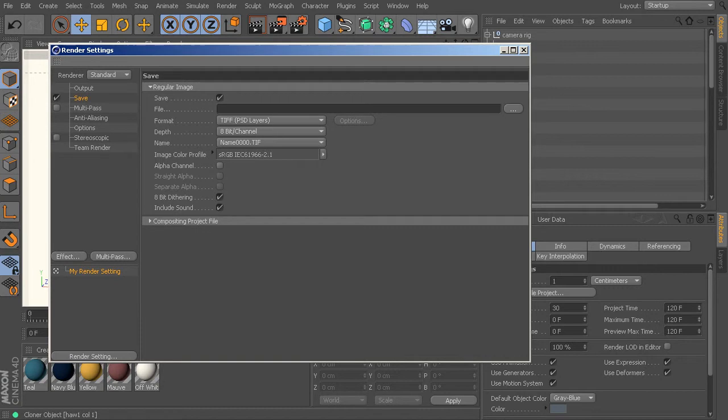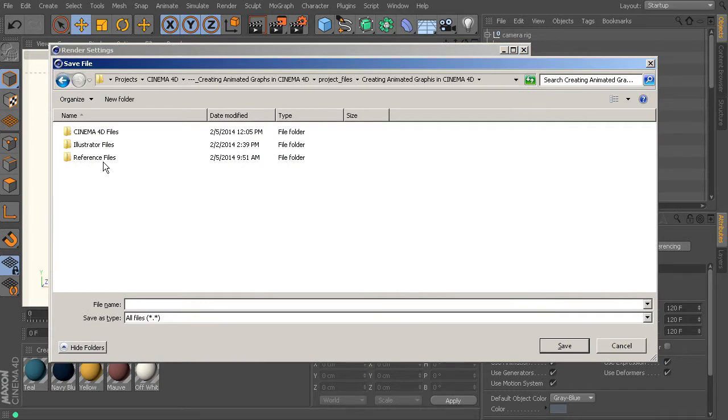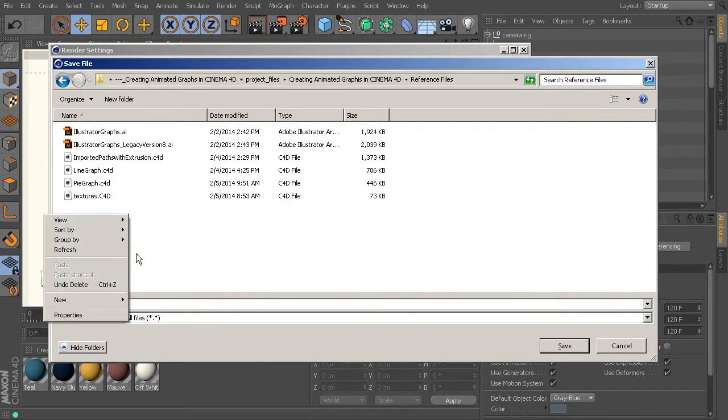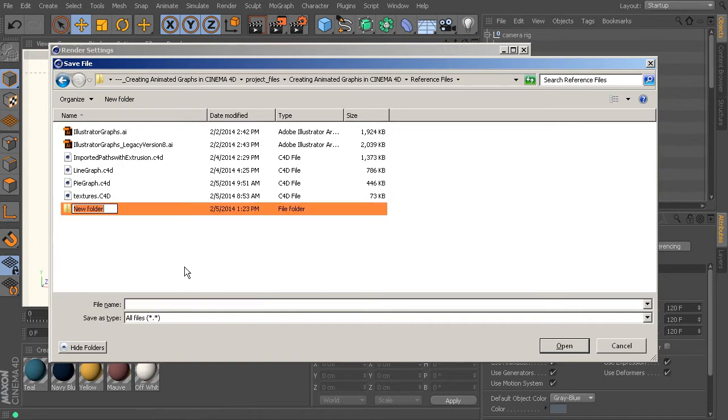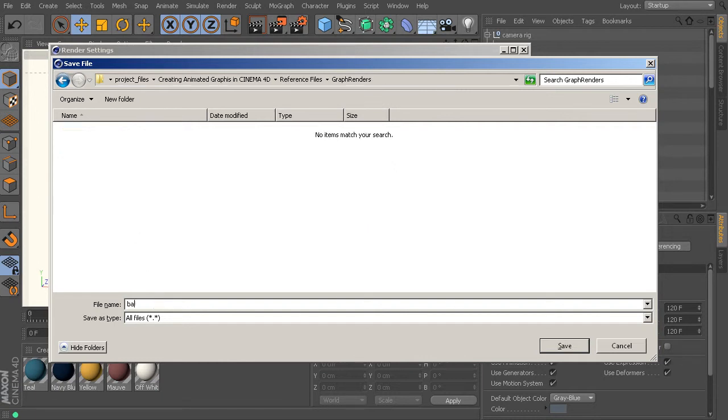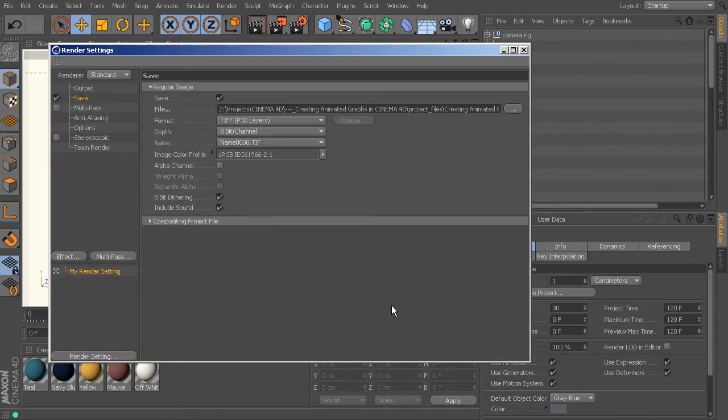Now before we just start saving them somewhere, we'll probably want to create a folder inside of your reference files. So we'll come over here and click this browse button. And just here in your reference files folder, we'll go in, create a new folder, and we'll call this graph renders. And we'll go into the graph renders and we'll call this one bar graph. Okay, so you can click save on that.